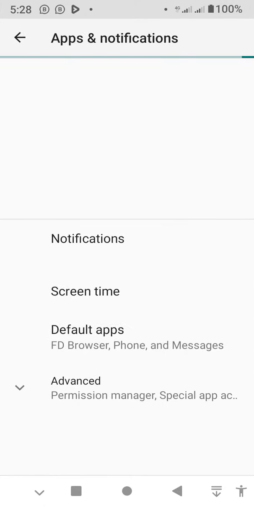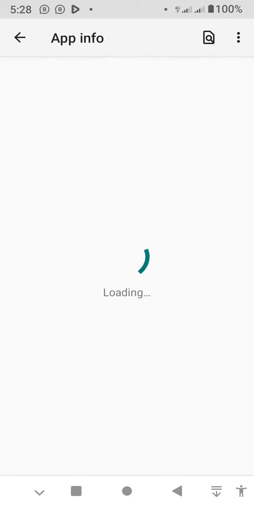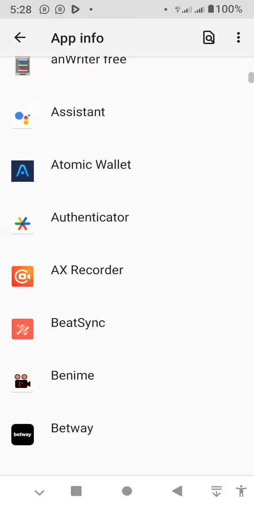After that, wait for it to load. When it loads, what you have to do next is to tap on see all apps. So let's tap on it. After tapping on it, wait for it to load. And after loading, what you have to do next is to search for Roblox.